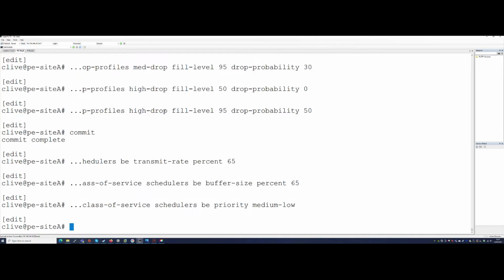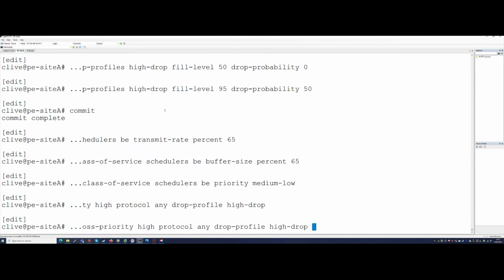Now we have to set our actual schedulers themselves. Okay, so let's go ahead and go back to our BE and our drop profile map. So we're configuring the drop profile map within the schedulers now, and the loss priority is high. Okay, and the protocol is going to be any. Okay, and the drop profile that we've just created above is our high drop. Now we go to our medium. So we've got high, medium low, and low.